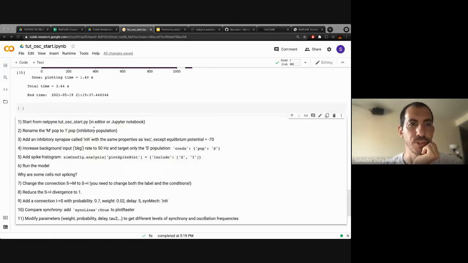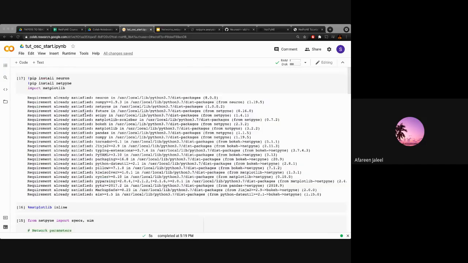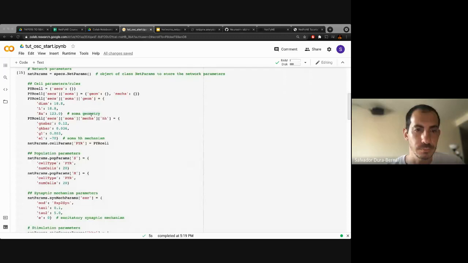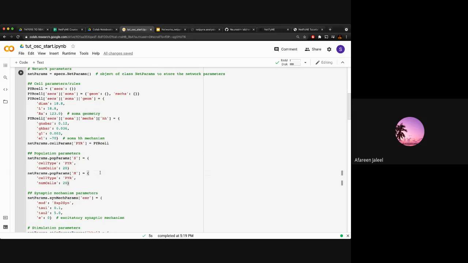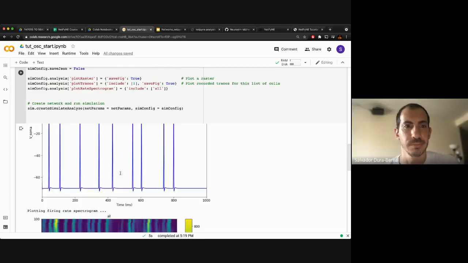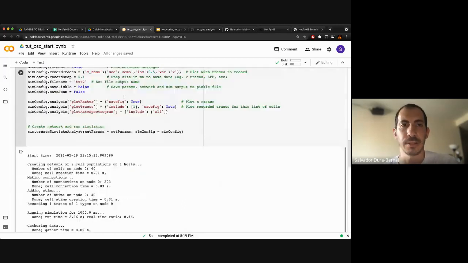So for example, for step 2, rename the M pop to I pop. How did you do it? Yeah. So you just need to change where it says population parameters M, you would change it to I. Perfect. And the third step, add an inhibitory synapse called INH with the same properties. How did you do that?